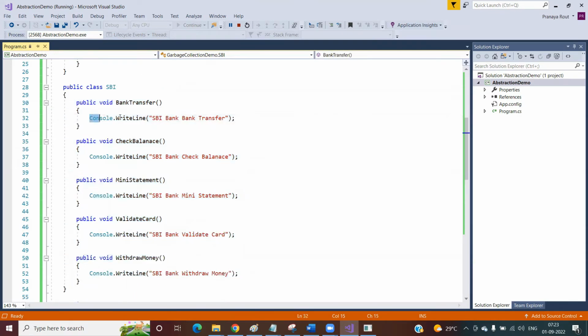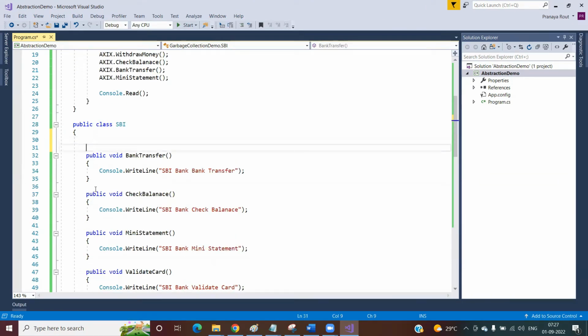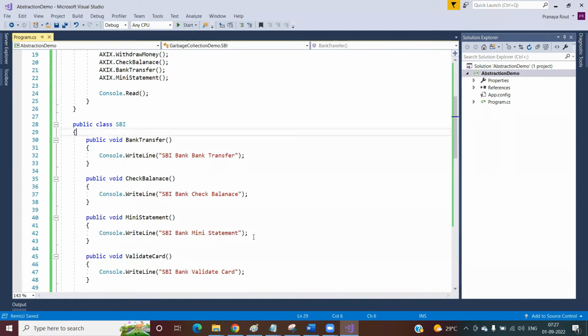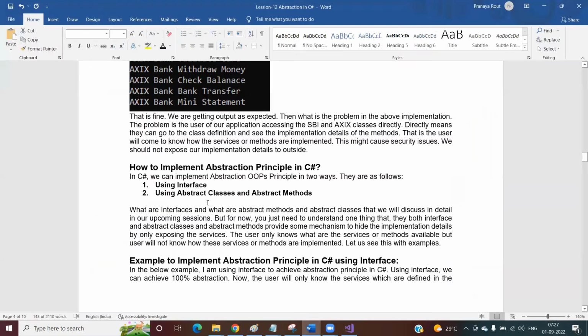Yes, this is the logic they have written as part of the bank transfer. That means here we are not only providing the services that are available as part of the SBI class, but we are also providing how the services are implemented. But according to abstraction, what does it mean? Abstraction means you should expose what services your class provides, but how the services are implemented, you should hide. But here we are providing the services available as part of the SBI class, and we are also providing how the services are implemented. That means here we are violating the abstraction principle. Now we understand what the problem is if we are not following the abstraction principle.